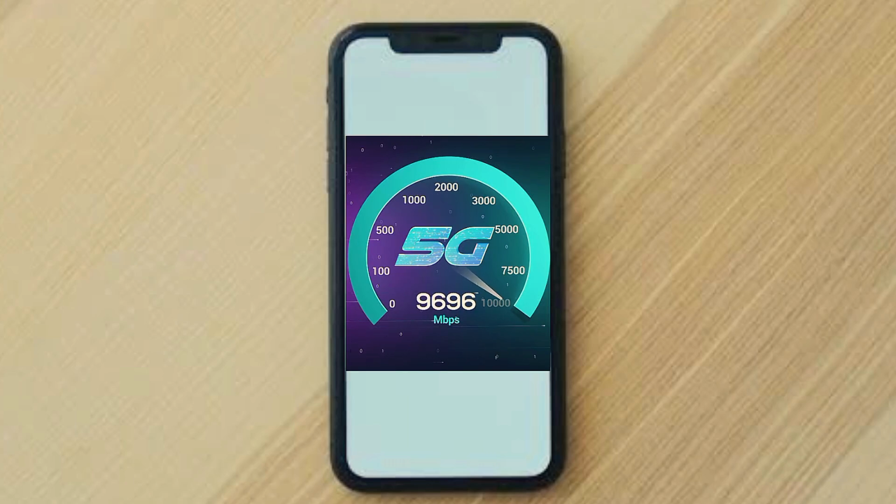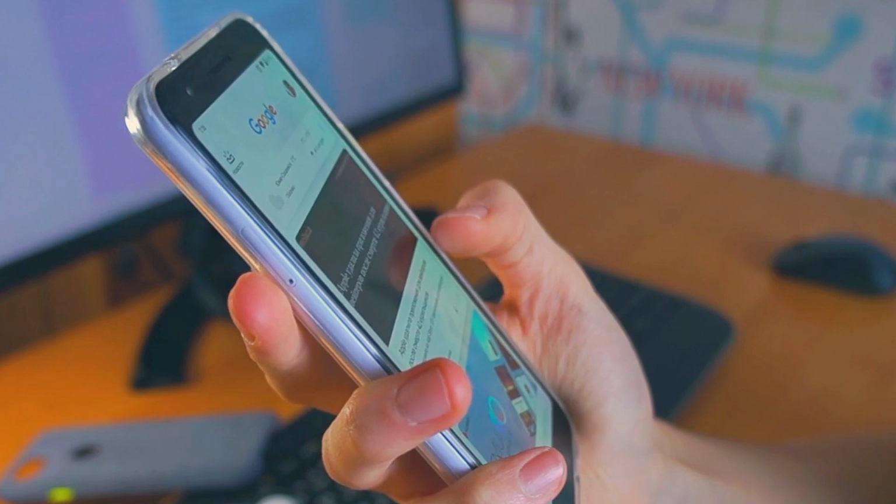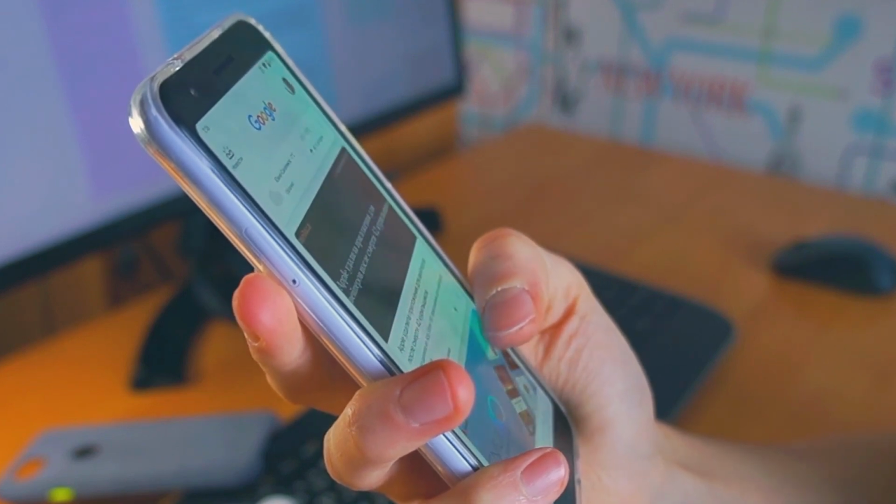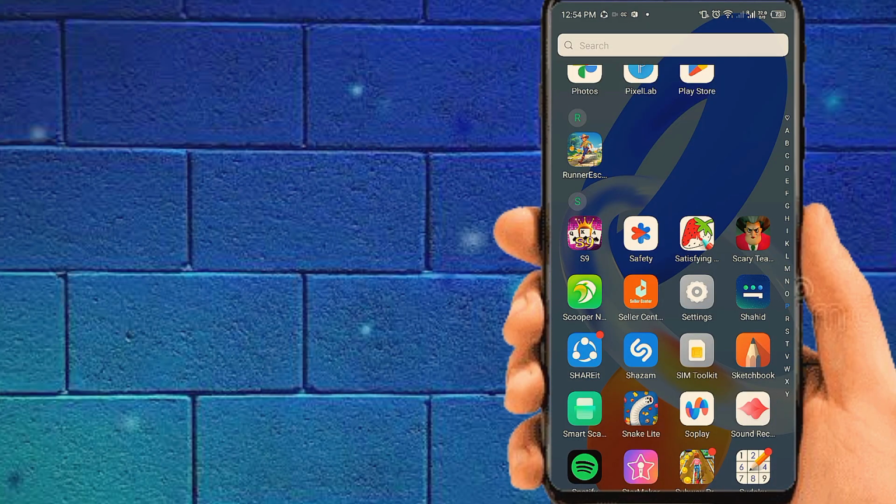Update your APN settings. Get faster internet for Android devices. How to set up internet settings step by step in this video.